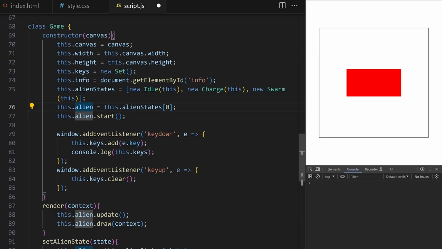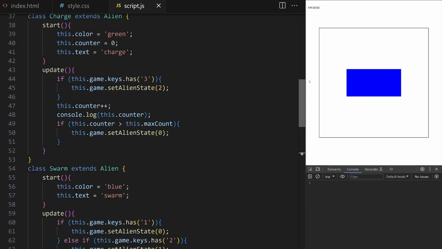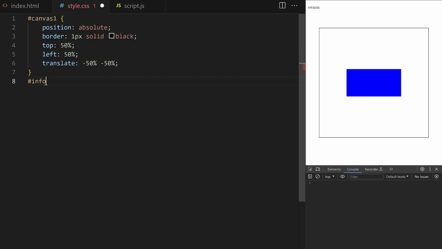I adjust this code. I just define alien property, but I don't give it a value yet. Whenever I reload the page, it will be given a value here by calling this.setAlienState. 0 for idle. Notice how the text is changing. 1 for charge, which will count and automatically switch to idle later. And 2 for swarm. In style CSS, I can center the paragraph and maybe make it larger.